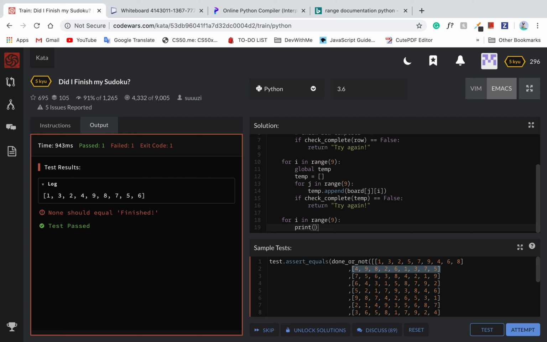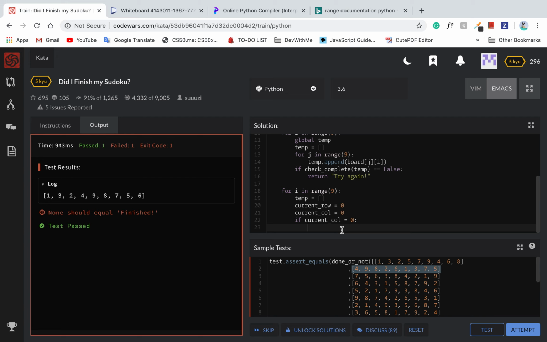I could create temp here. And then if current call is 0, then what we could say is just get, so I'll get this, and this. And then I could say we got the current row.